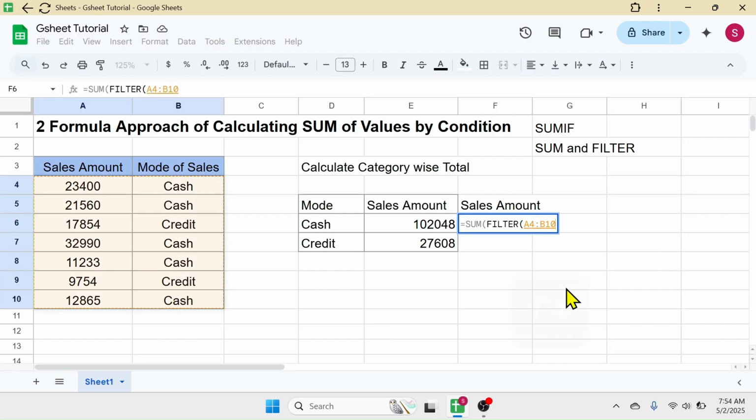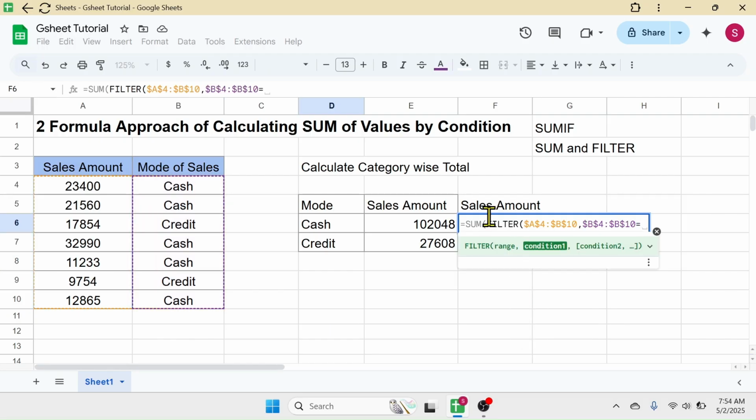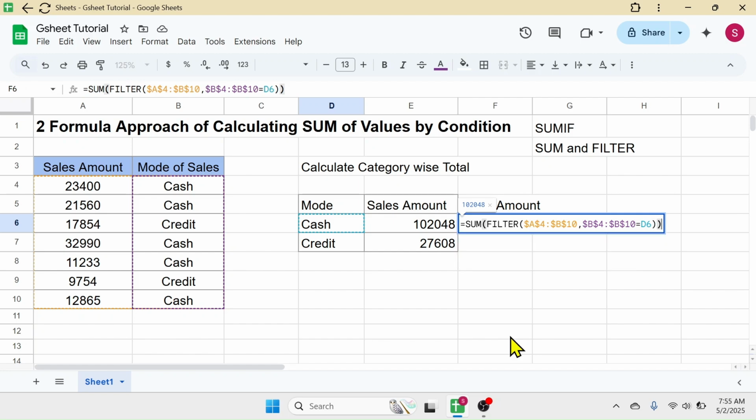Then lock this range by pressing F4 key, put a comma. In the condition 1, provide the condition, that is select the mode of sales range. Then lock it by pressing F4 and it should be equal to, then click on the D6 cell which is the first criteria. Now close bracket, close one more bracket for the sum function, then press enter.